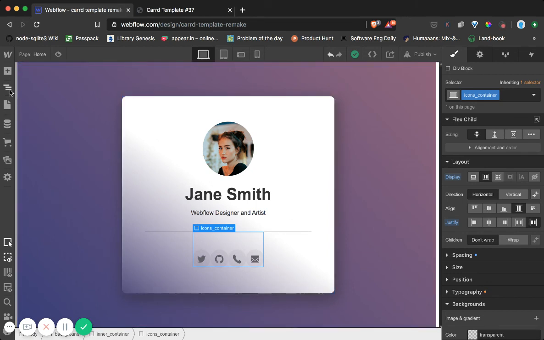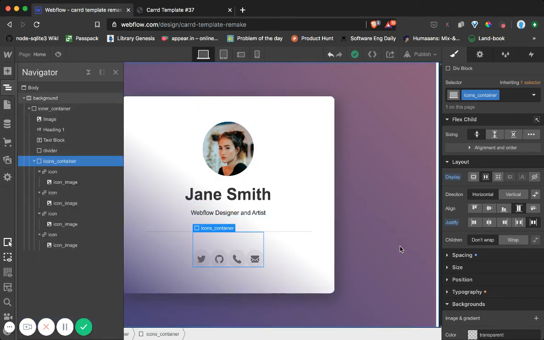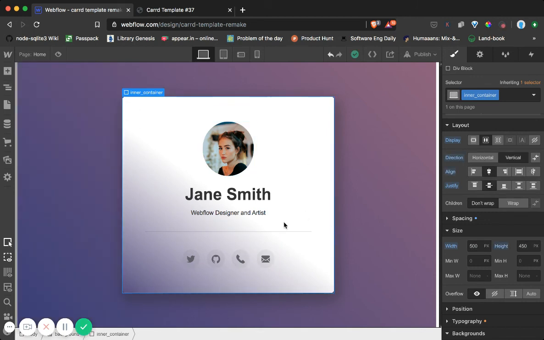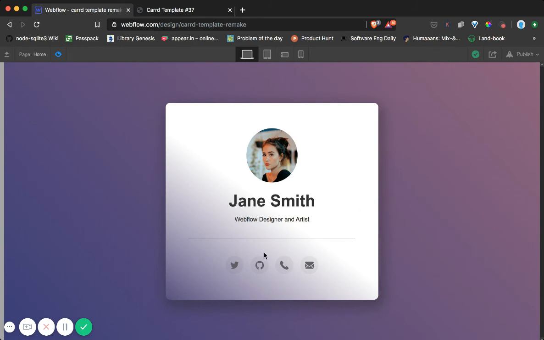So let's add a little bit more width to that, to size, and we're gonna give a width of, let's say, 60% of the parent container. So this is 60% of the parent container, which is the inner container. So that looks all right. Let's go back to preview. All right.